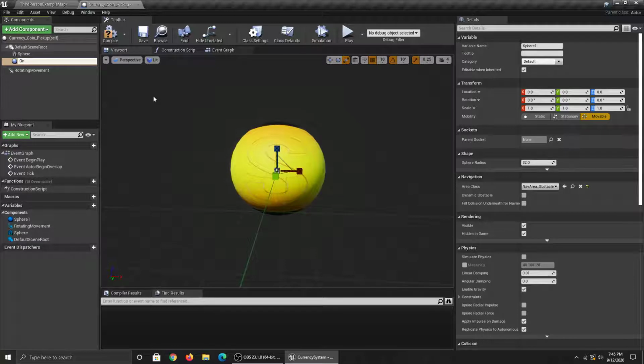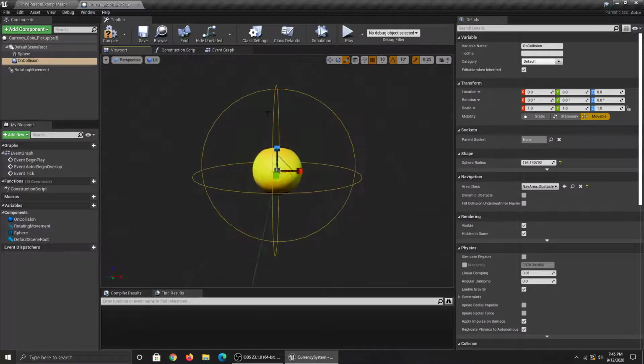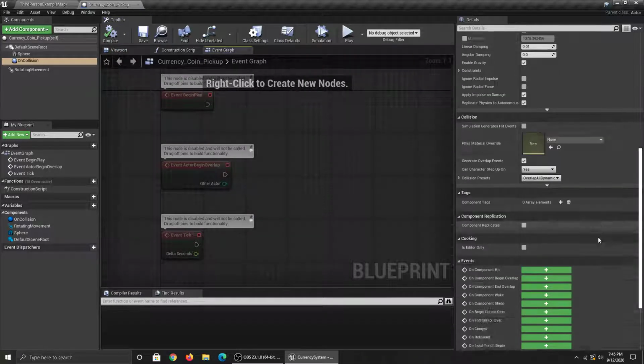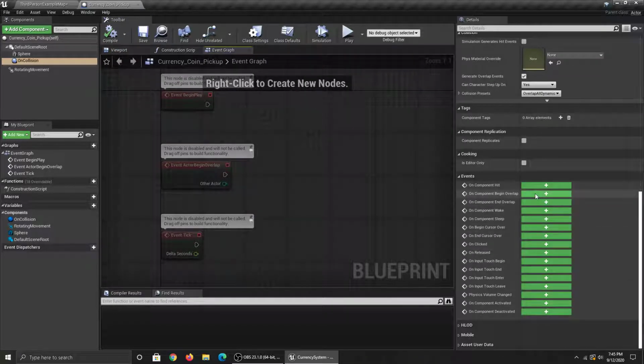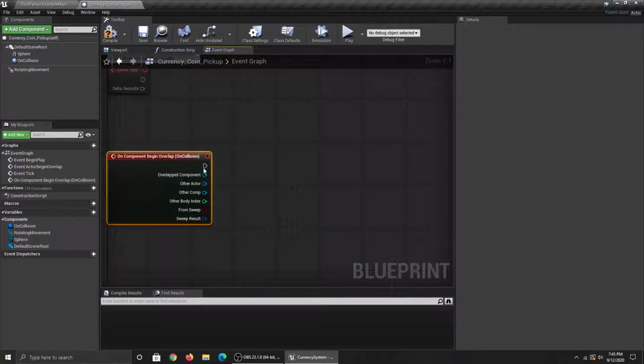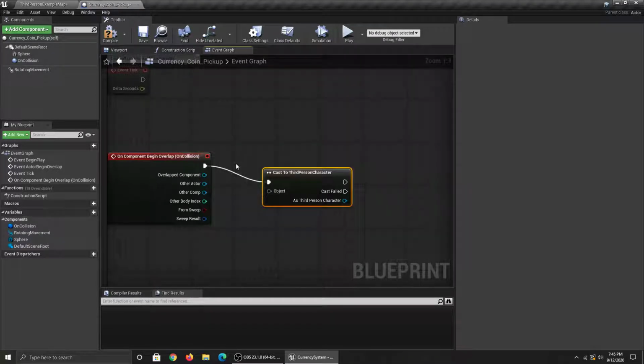on collision. All right, and we'll scale that up. It's probably somewhere, yeah, about like that. That's pretty good. Now on my event graph, I'm gonna go over here to the right, and on component begin overlap, the first thing I want to do is cast to my third person character. Okay, make sure to hook up other actor.